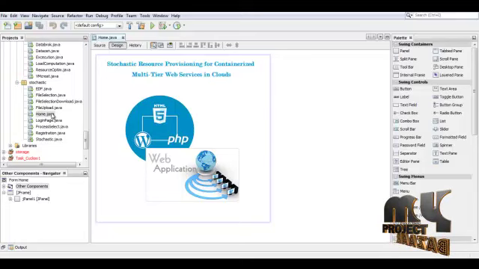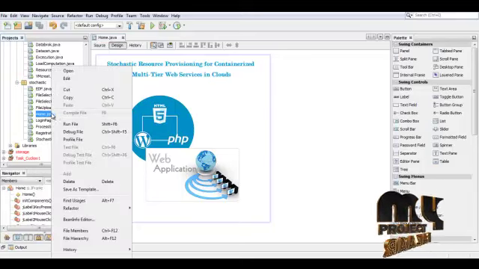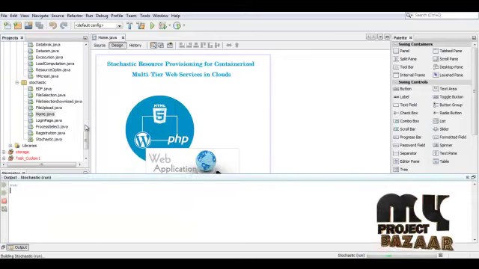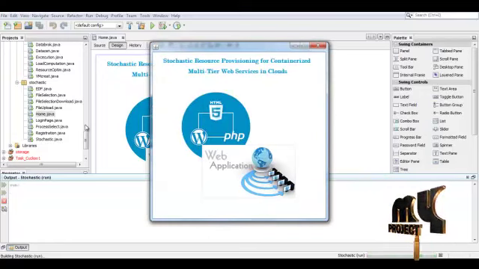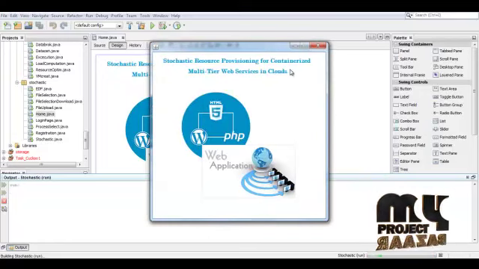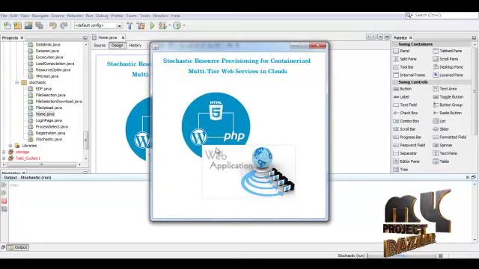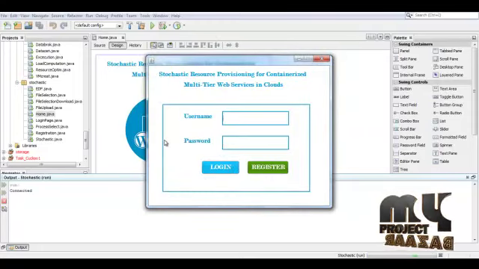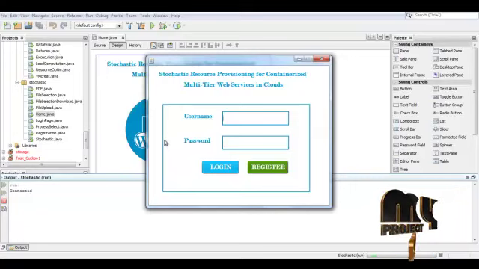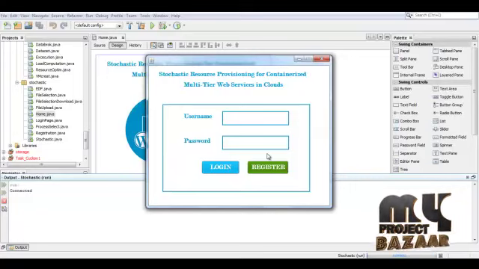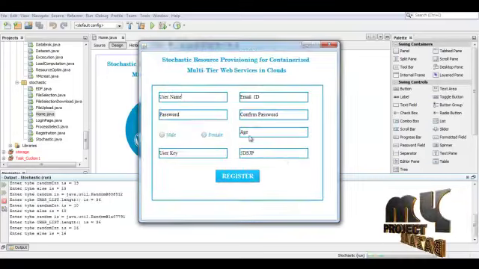First we have to run the home.java. This is the home page. Click here. This is the page for the web requester. Here the web requester has to register. This is the registration page. Here, username.